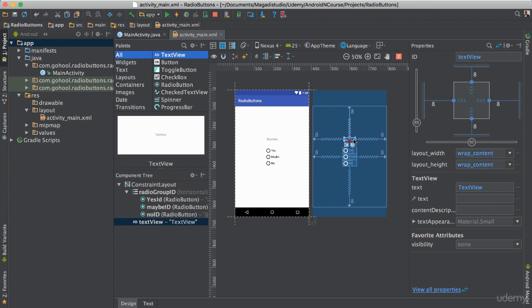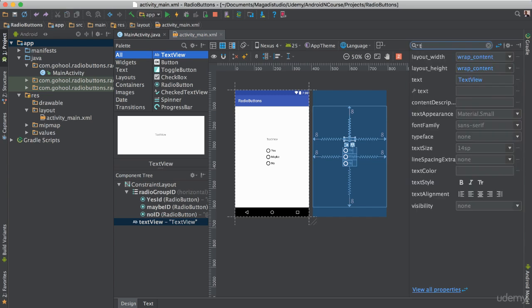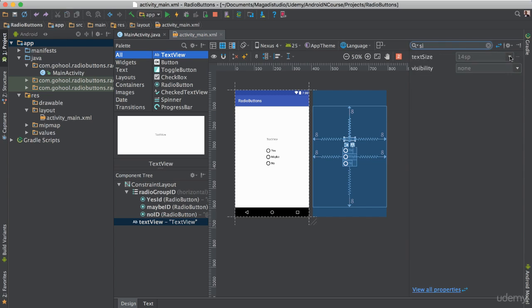Okay, let's save it. In fact, let's change a few things to make it a little bit bigger. And let's change the font. Oops, I did something wrong. Control Z. Let's go and find text size. It says size, text size. Let's give it a size of 18. Maybe say 24. Why not? Perfect. There we go.